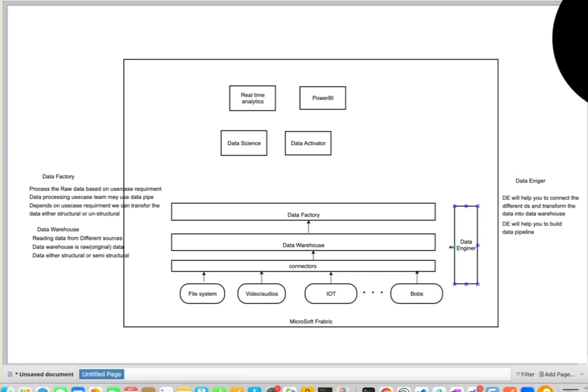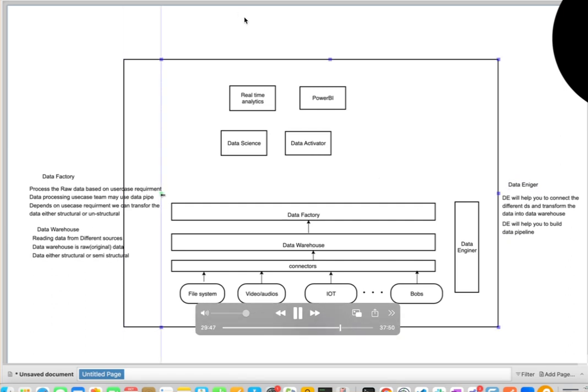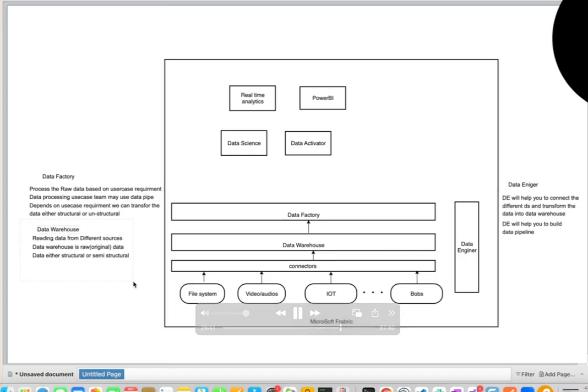So the data engineer is not a concept here, it's not a component, it's the duties. The data engineer is responsible for pushing the data from the different sources into the data warehouse, and from the data warehouse to the data factory by using the data pipelines. Now you are clear about these three components: the data warehouse, data factory, and data engineer. Now let's come to the other parts, other components.